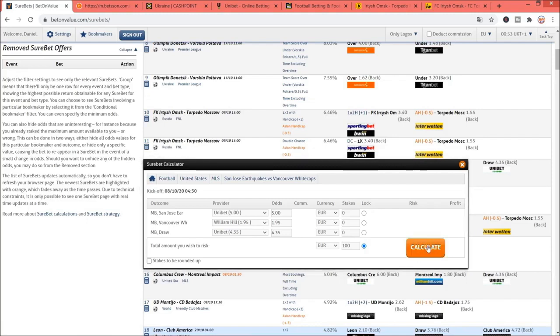First I want to show you what happens if we click on calculate. You see here the stakes with cent amounts, but if we tick stakes to be rounded up and we click on calculate, you can see the stakes in full amounts.